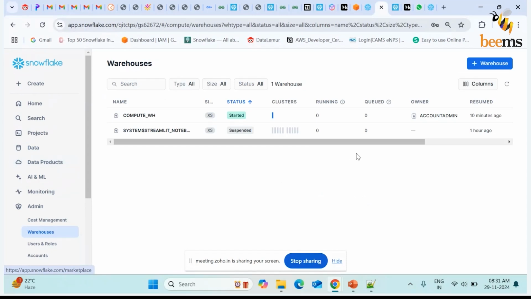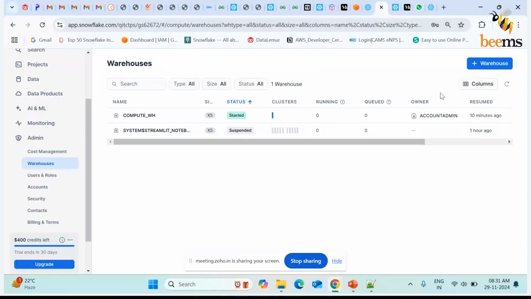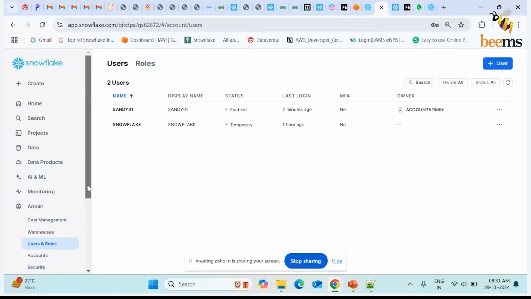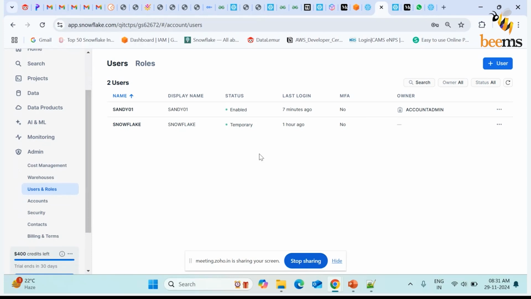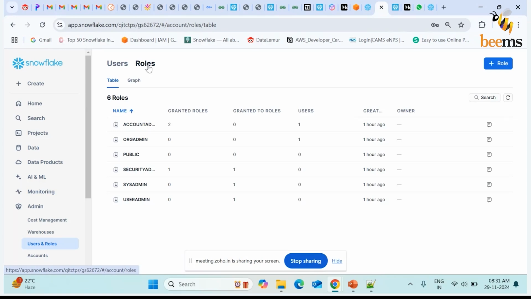Warehouse, if you want to create a warehouse, then this is required. You can create it by clicking on warehouse, and you can create it here. And which warehouse is in a started state or suspended state, you can see from here. Users and roles, like in my first class I explained what the users are, what the role is, and in coming classes also I will show you how we can create a user, how we can divide a user into multiple roles, so we can see it from here.